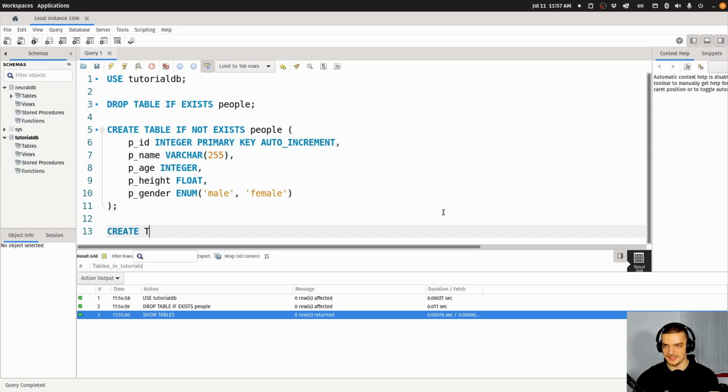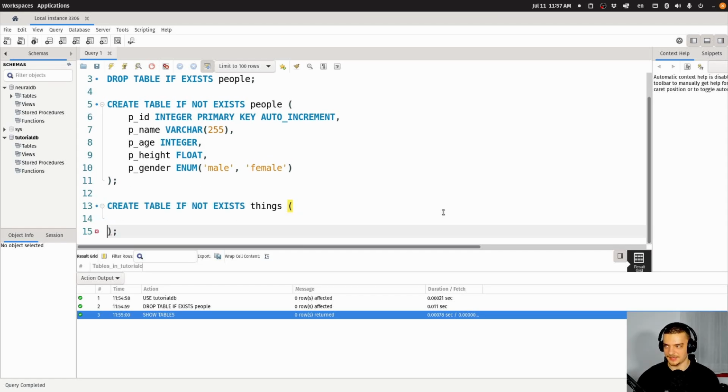We're going to say create table if not exists things, and we're going to keep it simple here. All we're going to have is a thing ID, which is going to be an integer, primary key, auto increment. We're going to have a name, which is just going to be a varchar 255 not null.